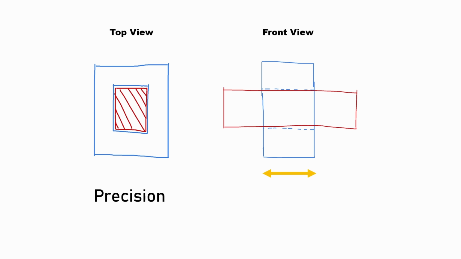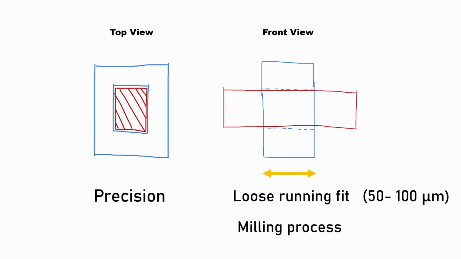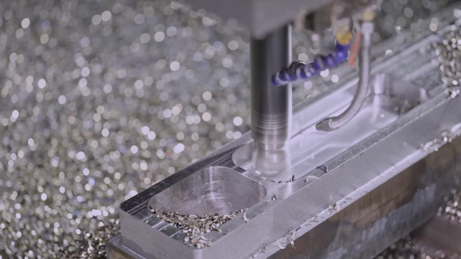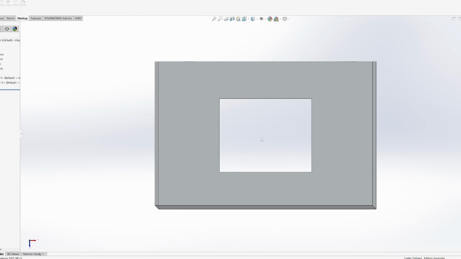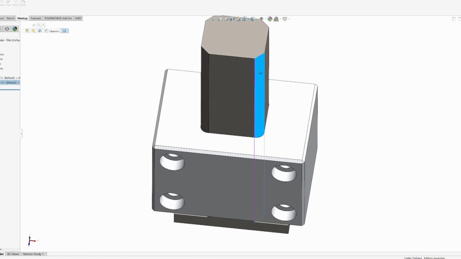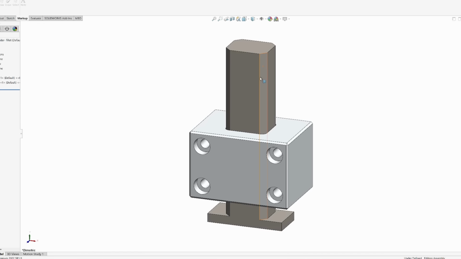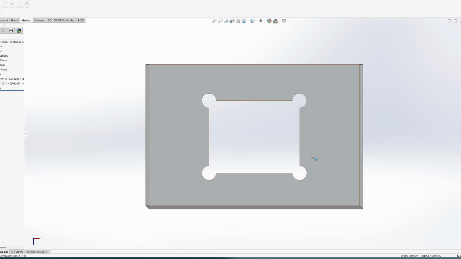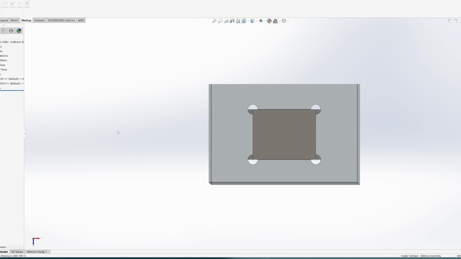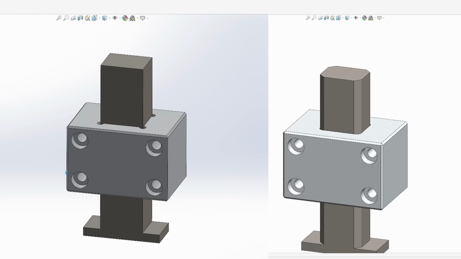If the precision requirement is not very high, let's say it's a loose running fit of around 50 to 100 micron, you can choose a milling process. And designing the part for the milling process means you must avoid sharp internal corners because milling tools are round, so sharp corners are not possible. So either you can add internal fillets and chamfer on the mating rail, or you can provide undercut at the corners. Yes, these options reduce the contact area slightly, but for a loose running fit, both options work fine.